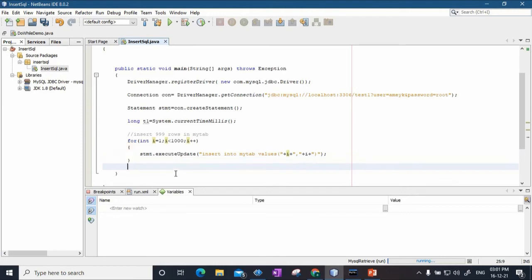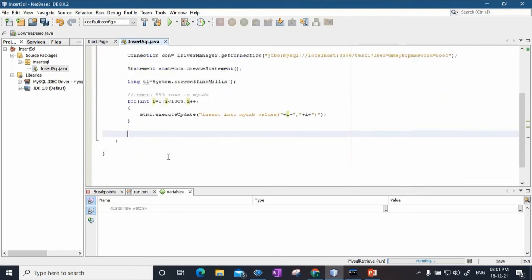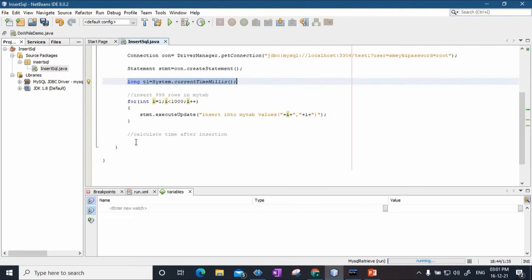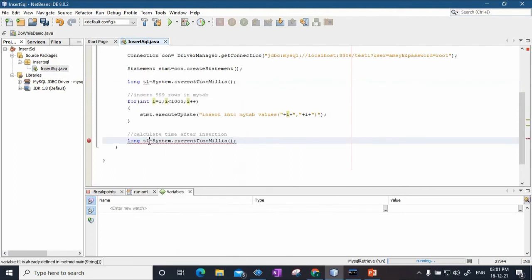And now after insertion, this way 999 rows, or tuples, will be inserted, and now I will also calculate the time after insertion. Okay, so again I'll just copy this, and create another long variable, say t2. Okay, and I'll say t2 equal to System.currentTimeMillis.